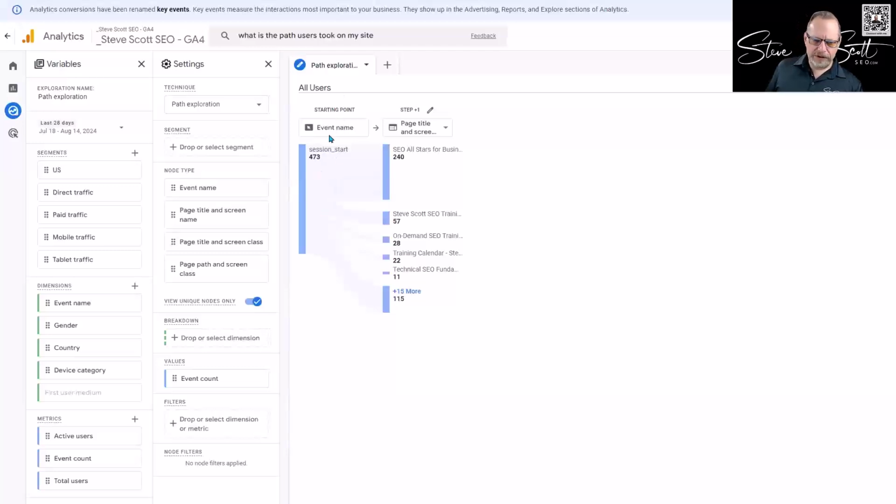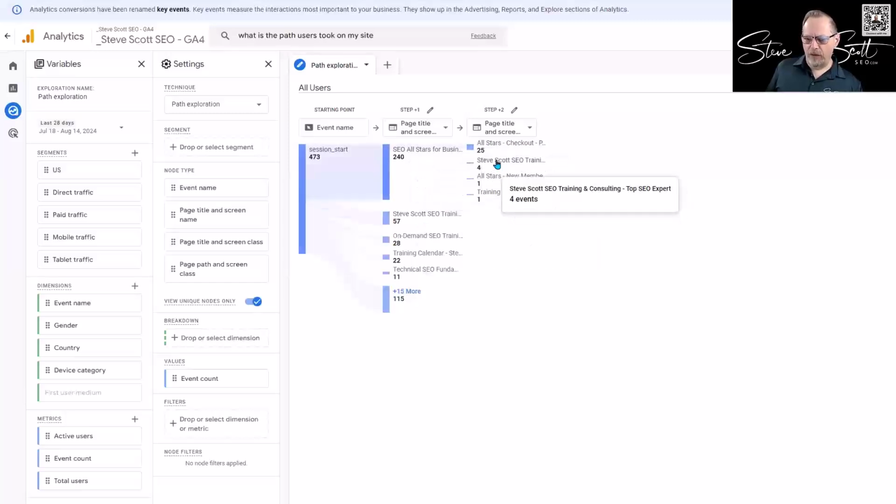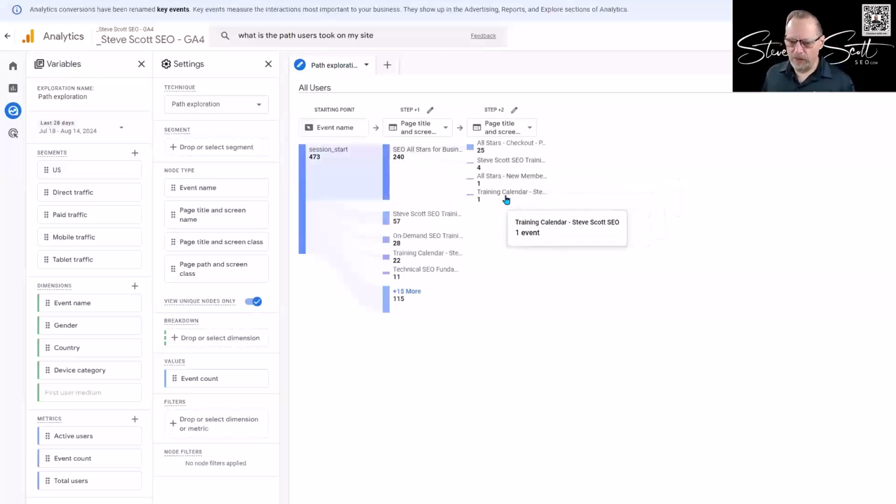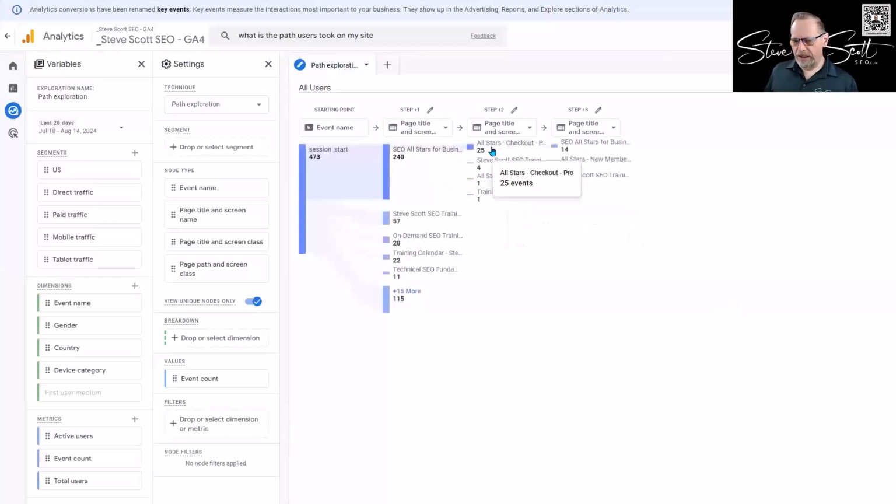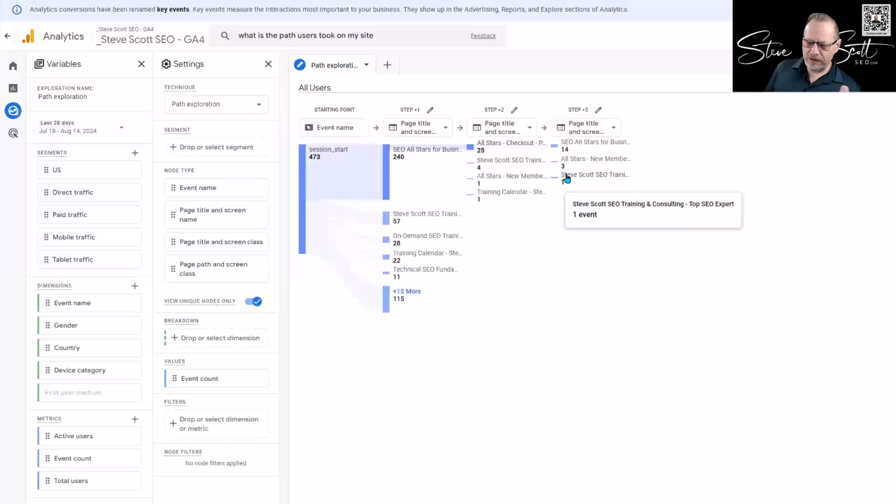But yeah, just the event name is starting. Then they go here. So there's 240 people came into the All-Stars. If you click on that next, now it says, okay, of that, 25 went to this checkout page, 4 went to this consulting page, 1 to the new member page, and 1 went to the training calendar. If you then click, let's say, on the All-Star checkout, now you can see 14 people went from the checkout to the All-Star for Business Owners page. 3 went to the new member thank you, like a sign up, and 1 went to the consulting page as well. So this is sort of like your flow.